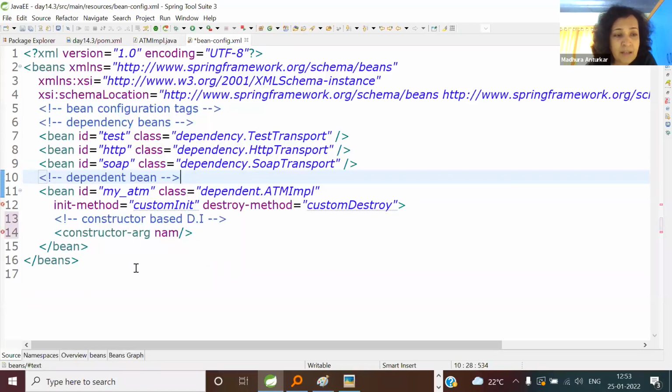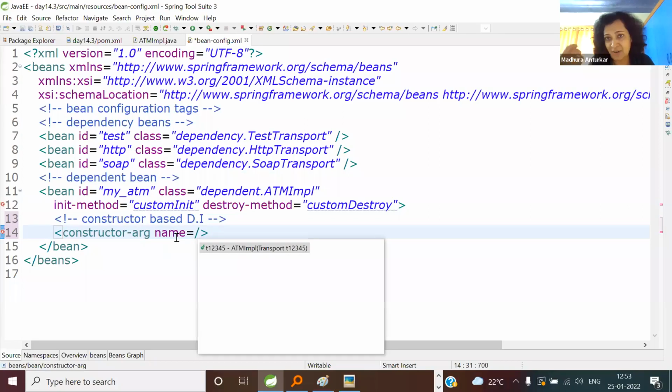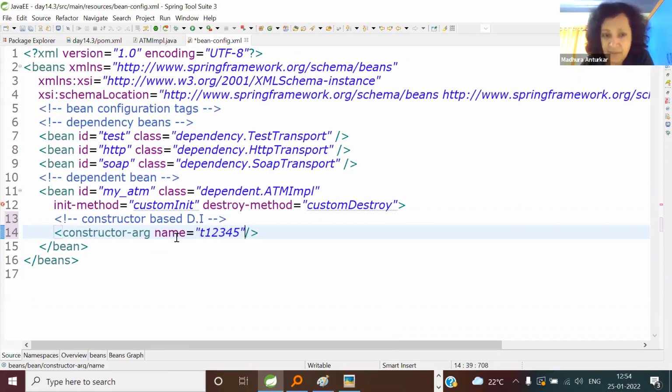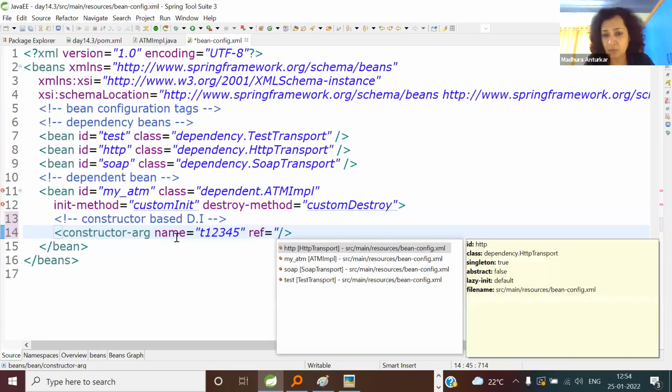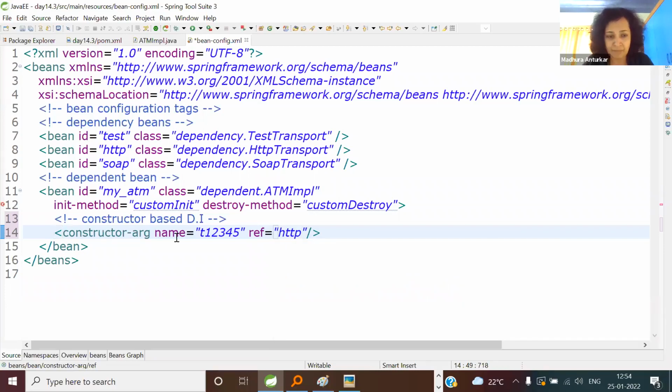So name, and just say control space. It has already applied something called reflection. Reflection means finding out the information about the bean classes, which I'll discuss separately. And is it going to be a value or is it going to be a dependency bean reference? Value or ref? Ref. And you can inject whatever you want. So suppose I want to inject HTTP maybe, anything.